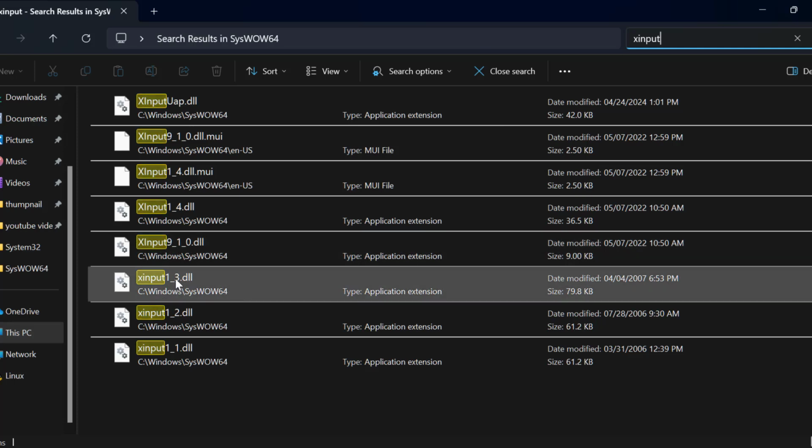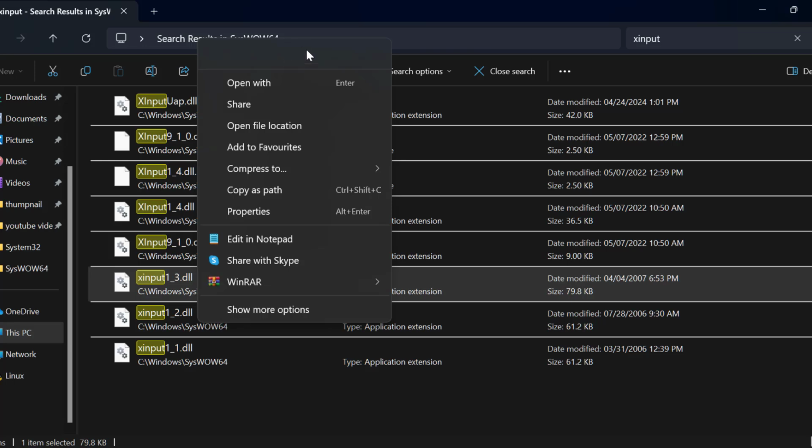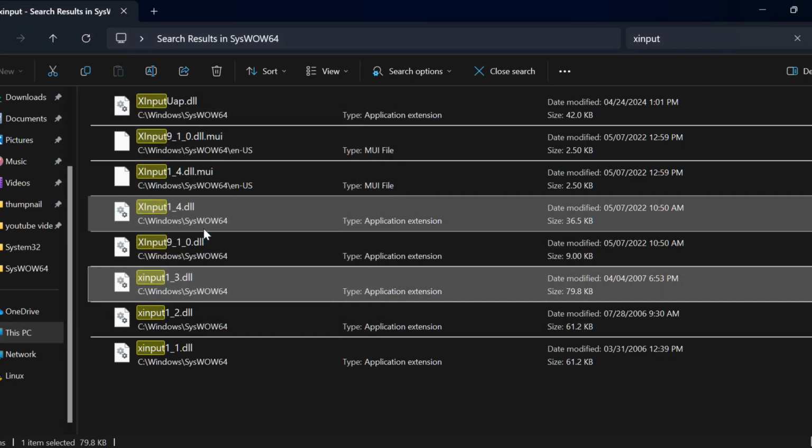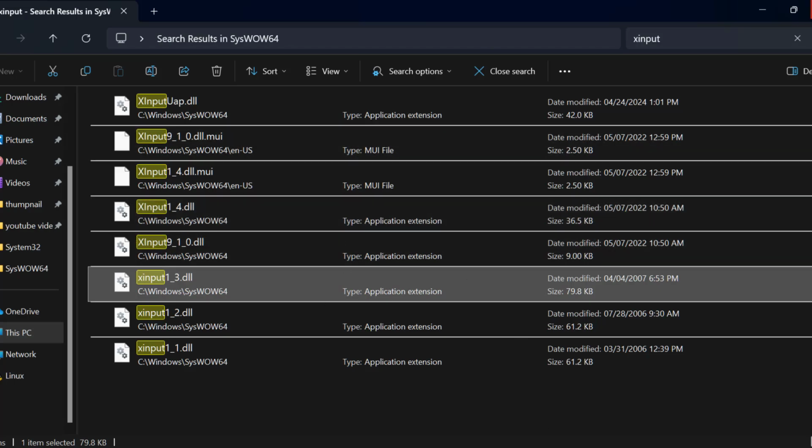xinput1_3.dll file. This is the file I'm getting the problem. Just right click on it and select delete it. Select continue. And after doing it, just close stuff here.